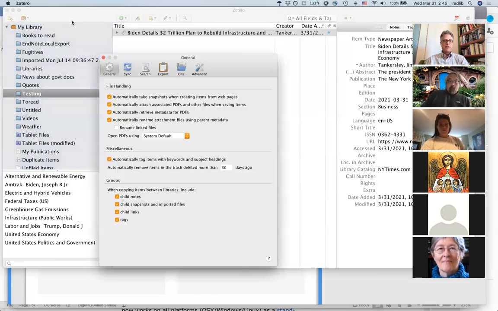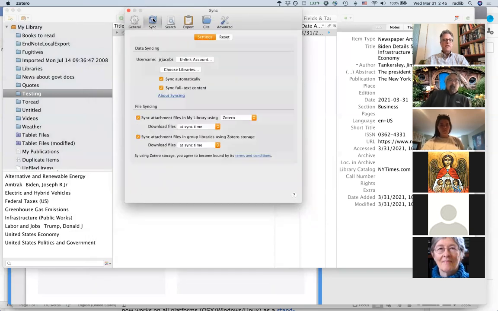So that's pretty handy. The other things that you can do: the sync is also interesting. You can sync your local library with your Zotero account, and that means that you can get access to your citations anywhere that you're online. If you don't have your laptop with you, you can still get back to your citations. So that's pretty handy to do.